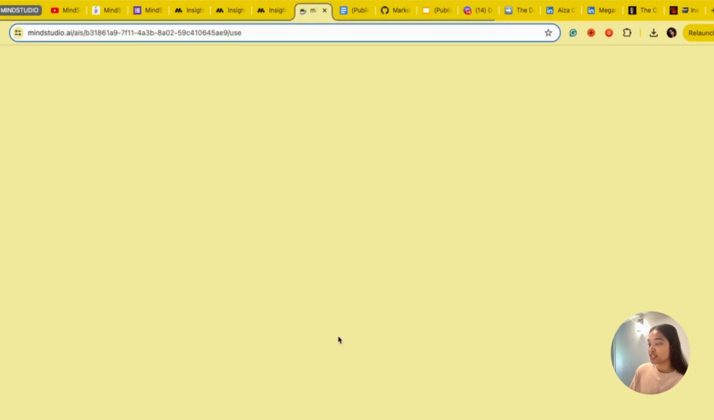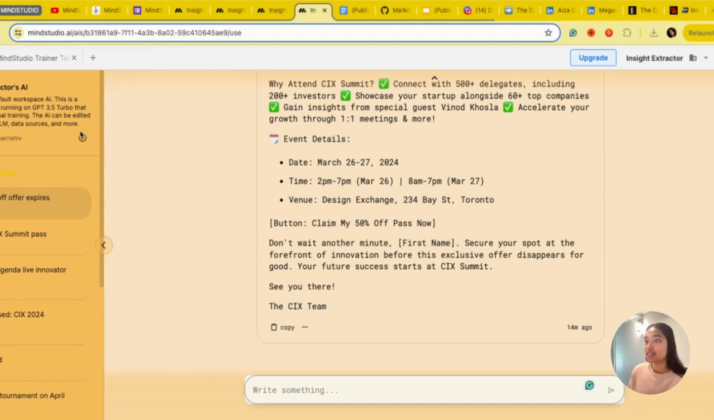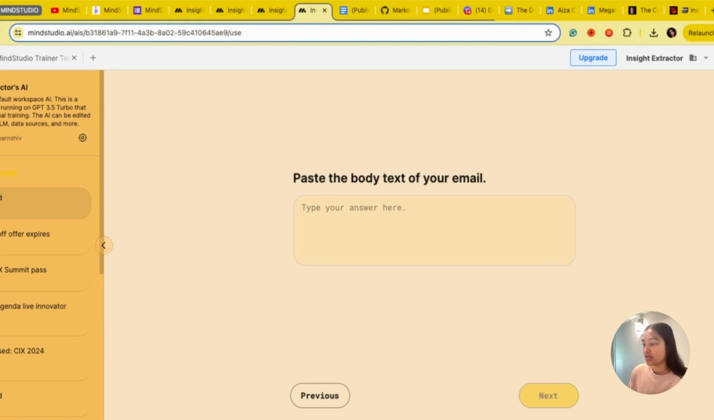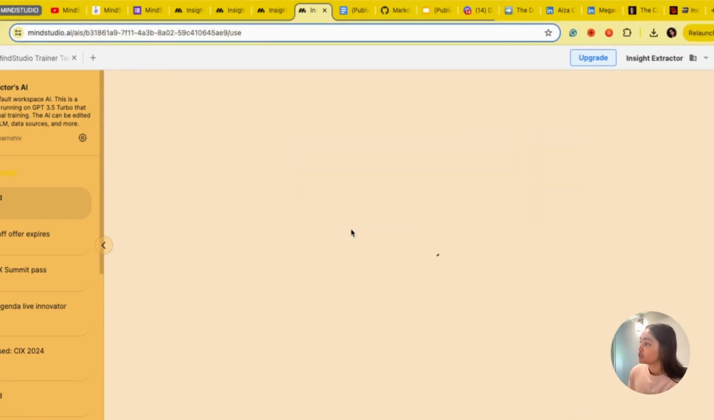If we look at a polished version, this is what it is. And I have some pre-written copy here that we can use from an actual email that I wanted to optimize. So if I go to a new one here, what's the subject line? What is the preview text? And then what is the full email copy? I'm going to choose increase open rate.